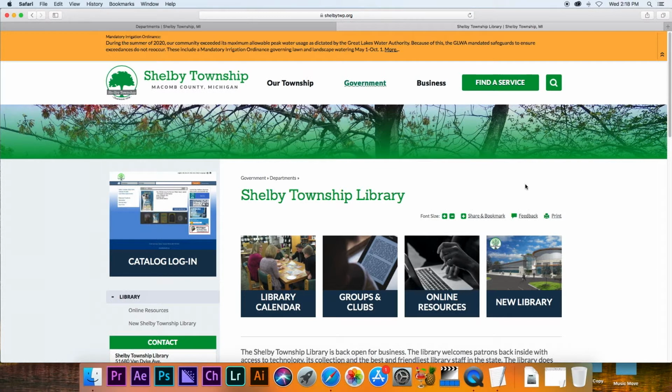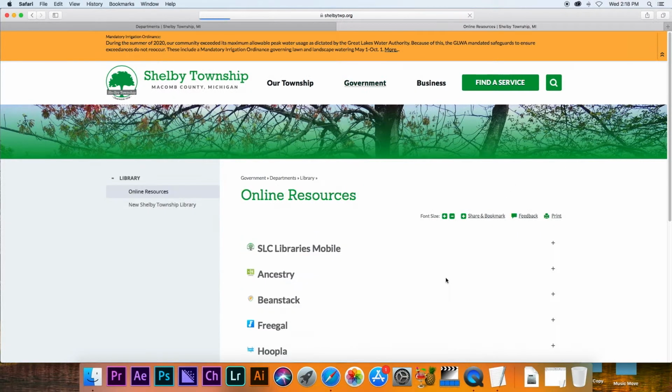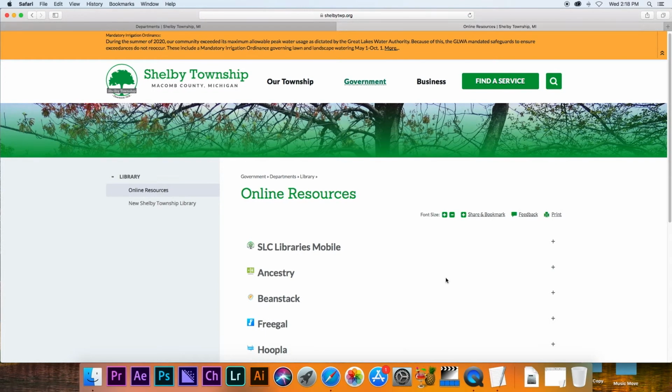Starting on our website, shelbytwplib.org, you will find our home screen and a large block that says Online Resources. Let's click on that together. Clicking on that, you will find a number of resources, and we will take a look at a few of those today.